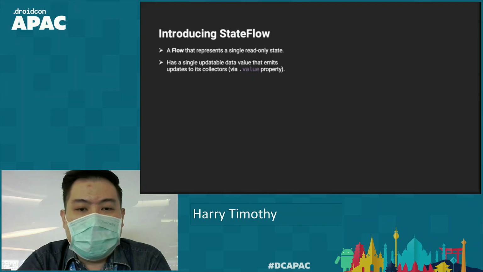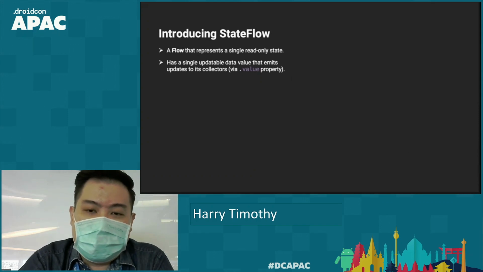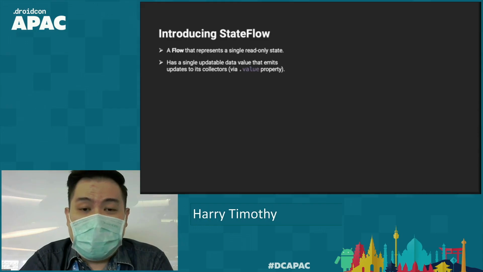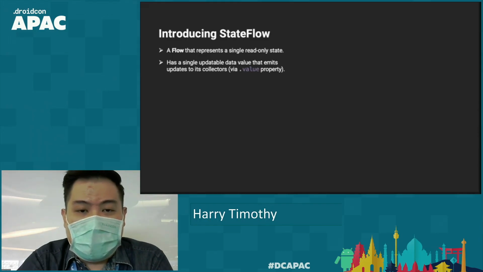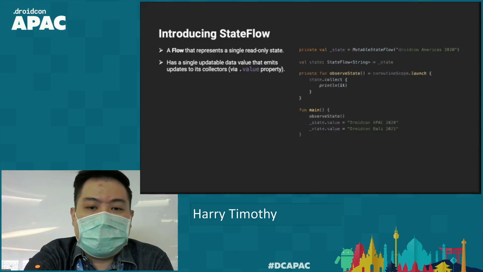StateFlow has a single updatable data value that emits updates to its collectors, which sounds very similar to LiveData. And what makes it more similar is the fact that StateFlow also comes in two versions. There is a mutable StateFlow and the immutable StateFlow. Let's take a look at this example.